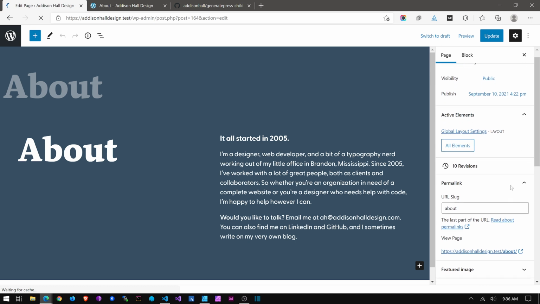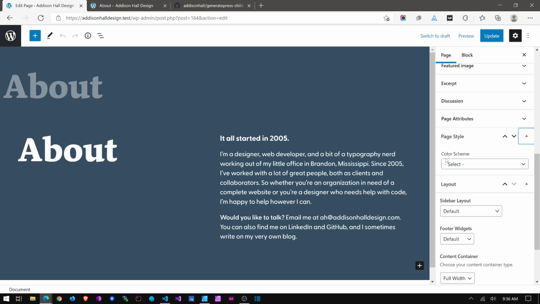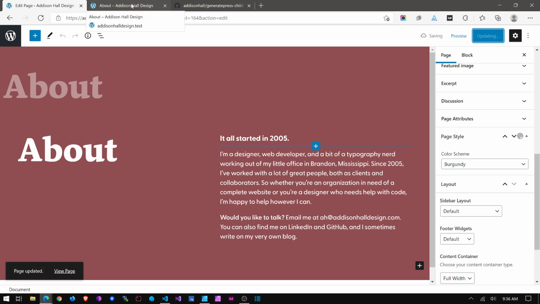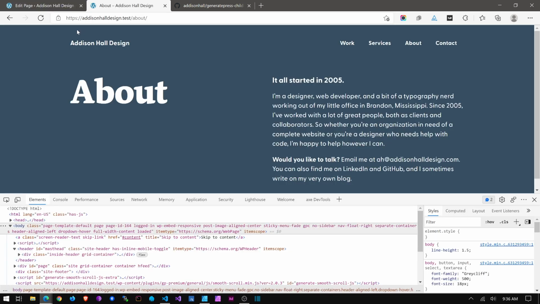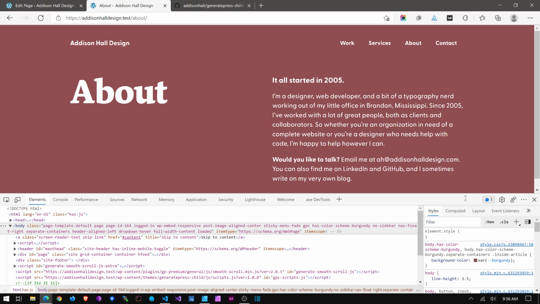And so here's my about page, and if I come down here to page style, color scheme, I can choose navy, which it already is by default, hunter green, and it changes automatically, or burgundy, and I can update it. And I wanted that live editing capability so that you could see the changes as you make them in the editor, because that's the beauty of the Gutenberg editor. And over here on the live site, it's reflected as well.